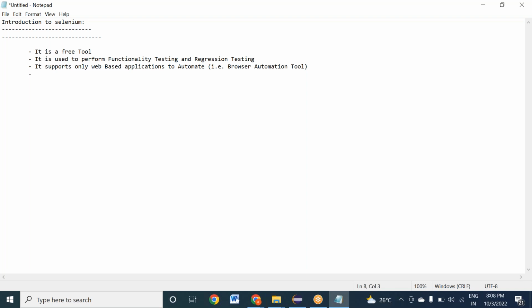Coming to the fourth point, it supports different languages for the automation script. While writing our automation script, it supports different languages like Java, Ruby, C Sharp, Python, .NET, Perl, etc. So multiple programming languages Selenium will support.